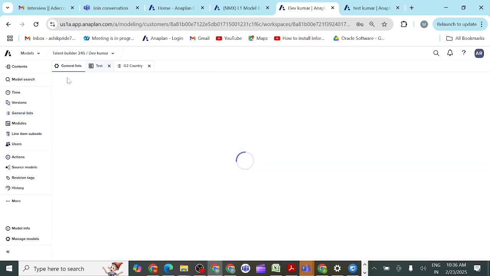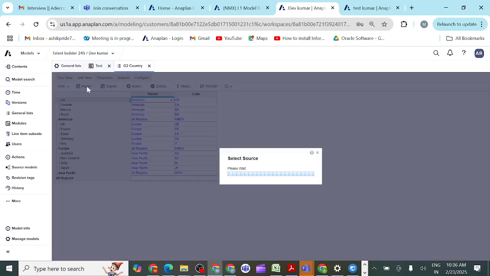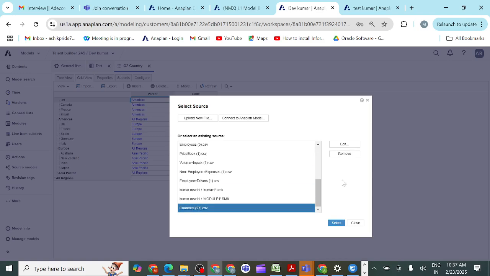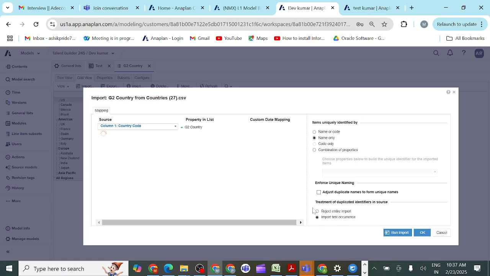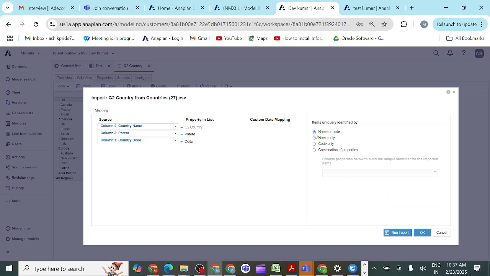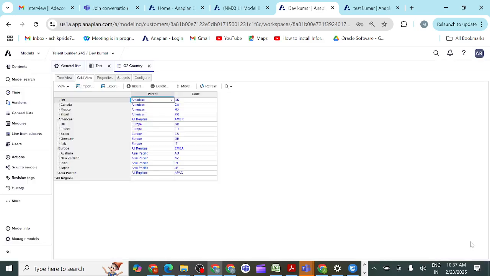Sir, you can go to the module. Yeah, you can import through here. If I import here, just now we have done the import here. So for the G2 country name we need to give the country name, what is the parent, and the code is the country code. So name or code only you can give here. Run import. So yes, 13 got updated.